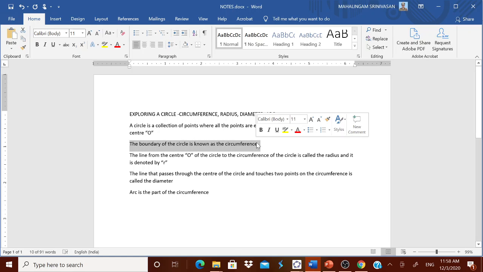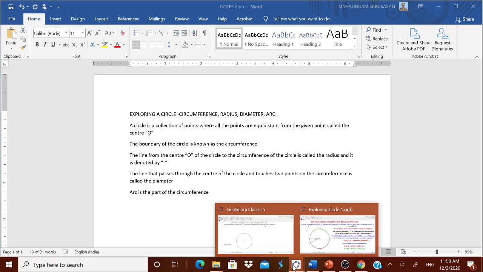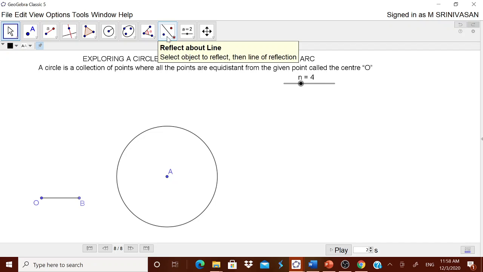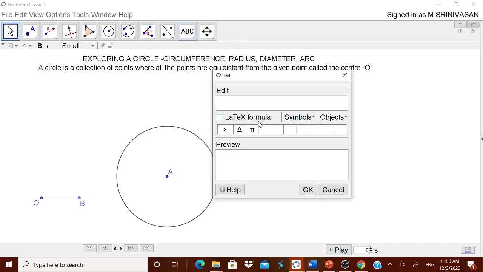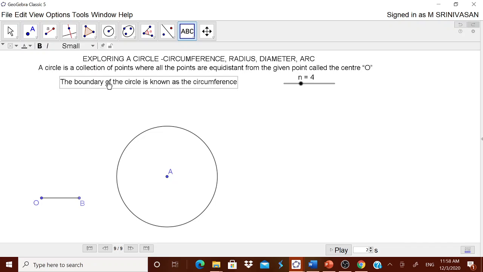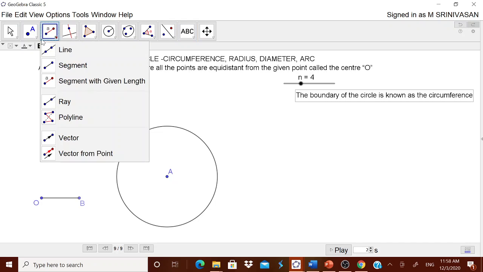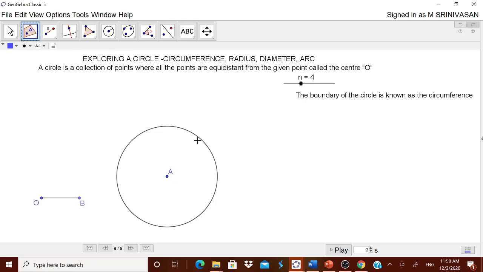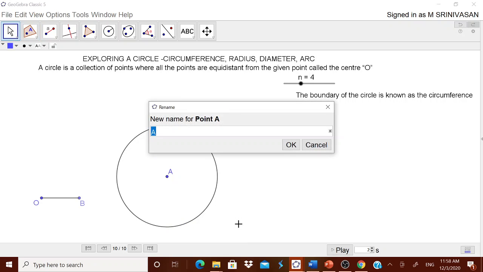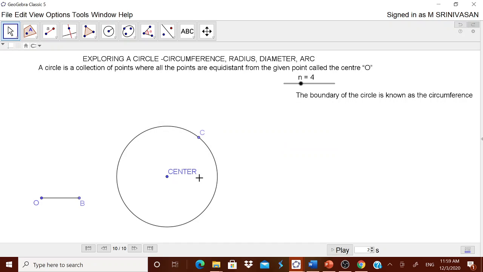Let us first explore what we mean by the circumference. You can ask the children what they mean by the circumference, and you can define it also in the text box. The boundary of the circle is known as the circumference. For that, let me take a point on the object. I will take a point over here. I can convert this into a center, because the child should know that this is the center, always, CENT. Or I can rename it as the center. Now the child will know that this is the center.